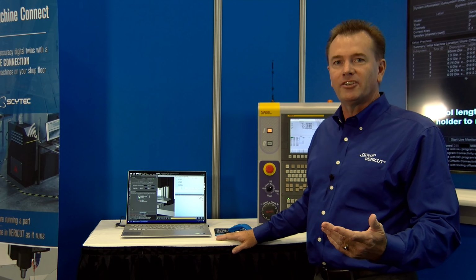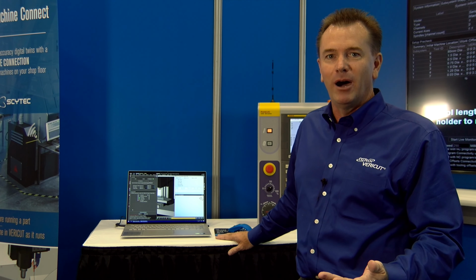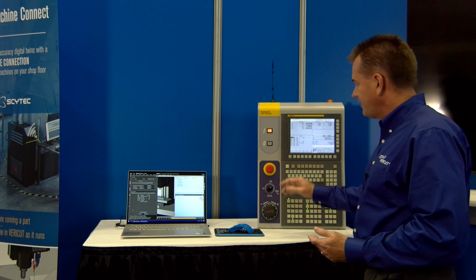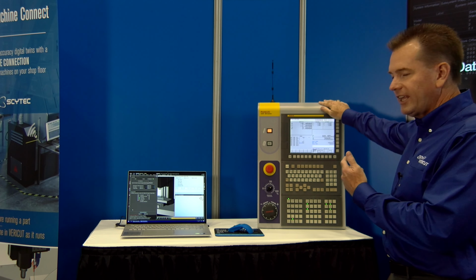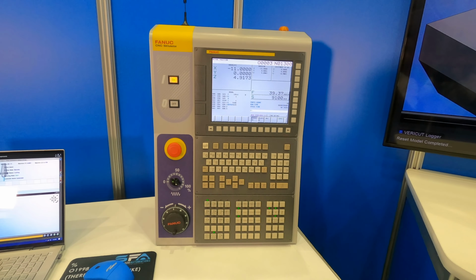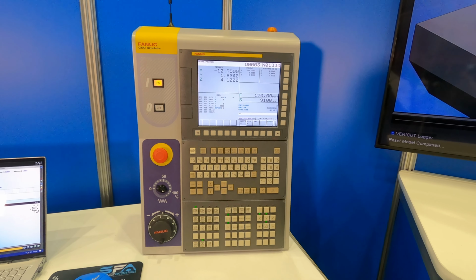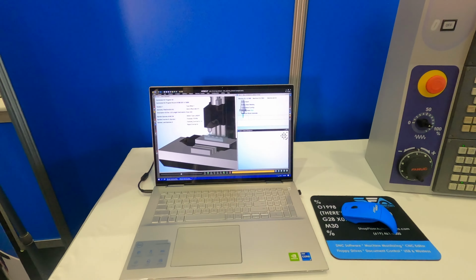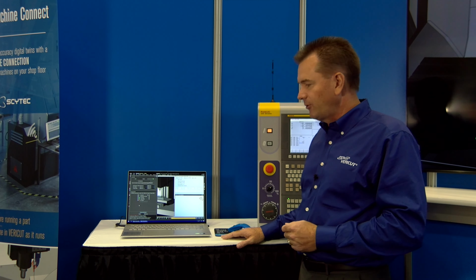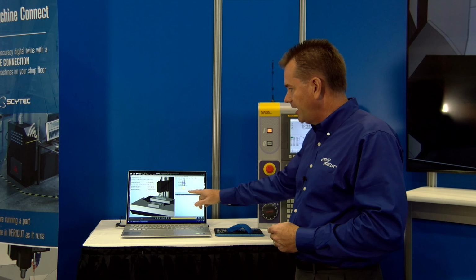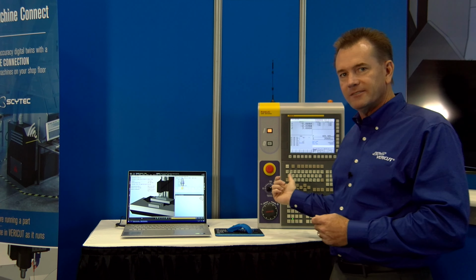I also want to talk to you about another module we've got, live monitoring. Here I've got a control sitting right next to Vericut, and we've got the control running an actual program, just simulating what you would see down on the real shop floor. I can connect to that real controller using CGTech's data exchange software, and we can view Vericut moving just like the real machine is.